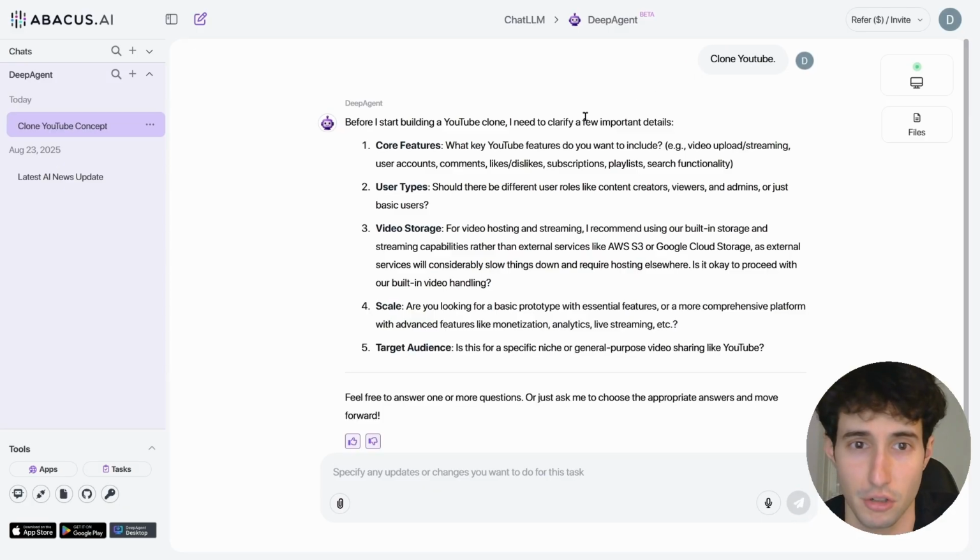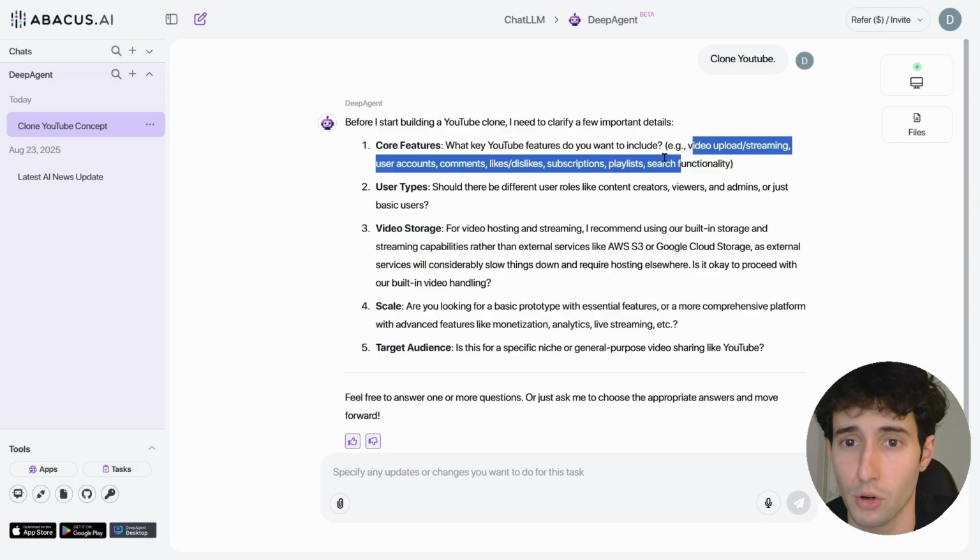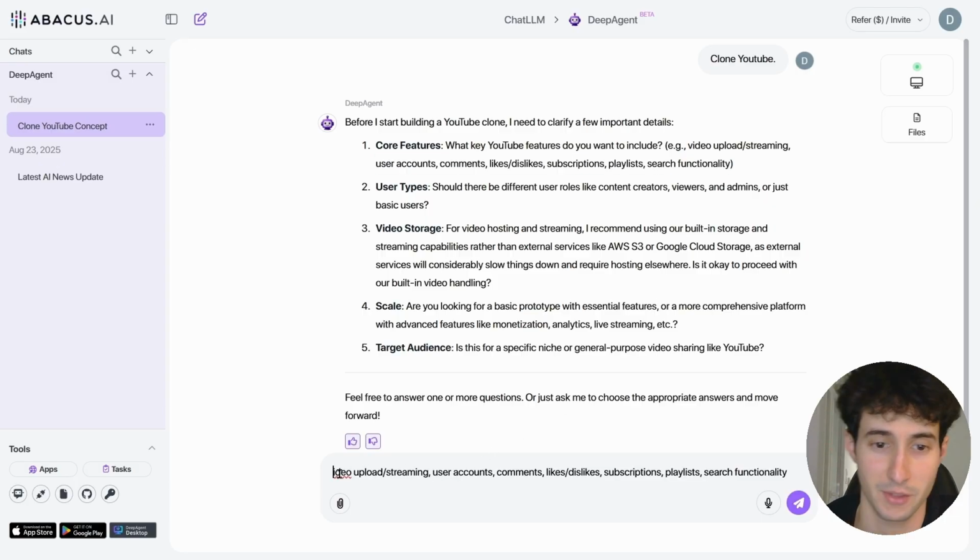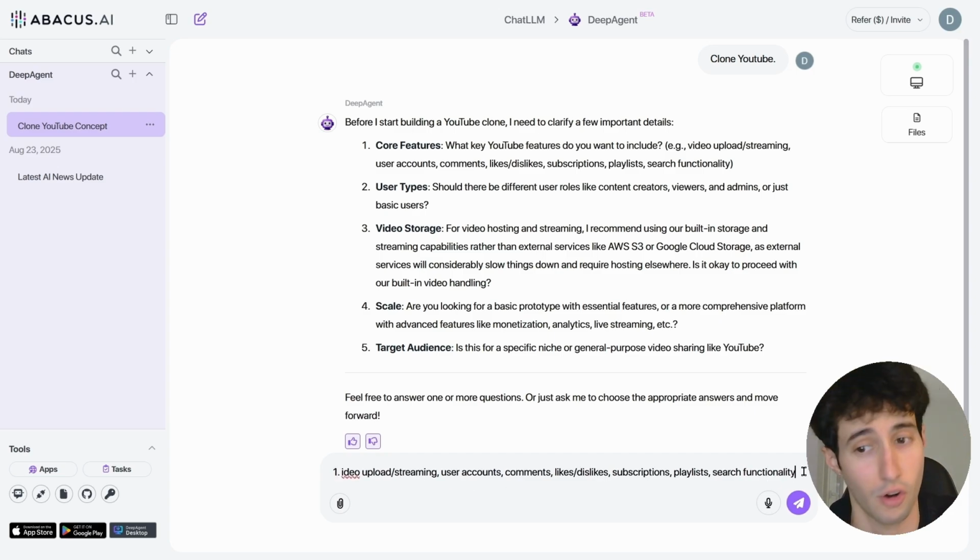Now as you can see, before it starts building the YouTube clone, it needs to clarify a few important details. Specifically, it is asking us what YouTube features do we want to include, and it gives us some suggestions over here. Well, what I'm going to do is I will basically come over here, copy all of them, and I will come paste all of them in, so it actually goes and creates all of these complex features.